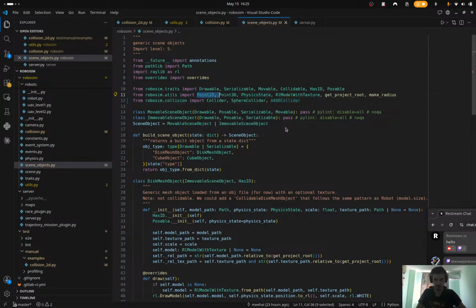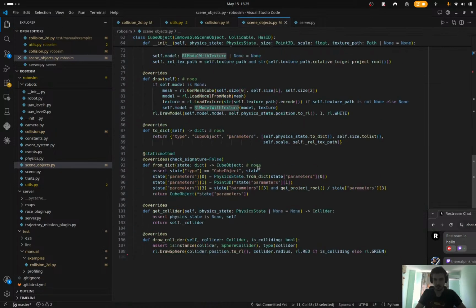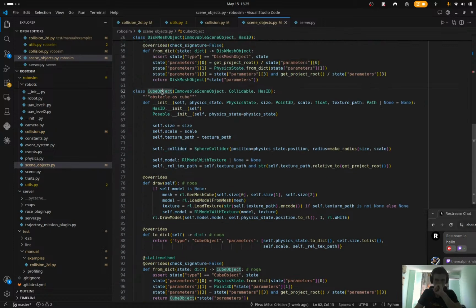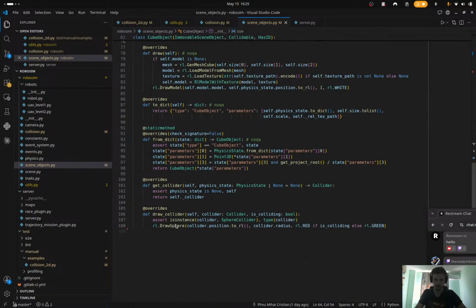There's no this. And now I need to make sure that the collider for a cube object is an AABB collider. Size equals size, actually. Amazing. And now this one is a bit different.